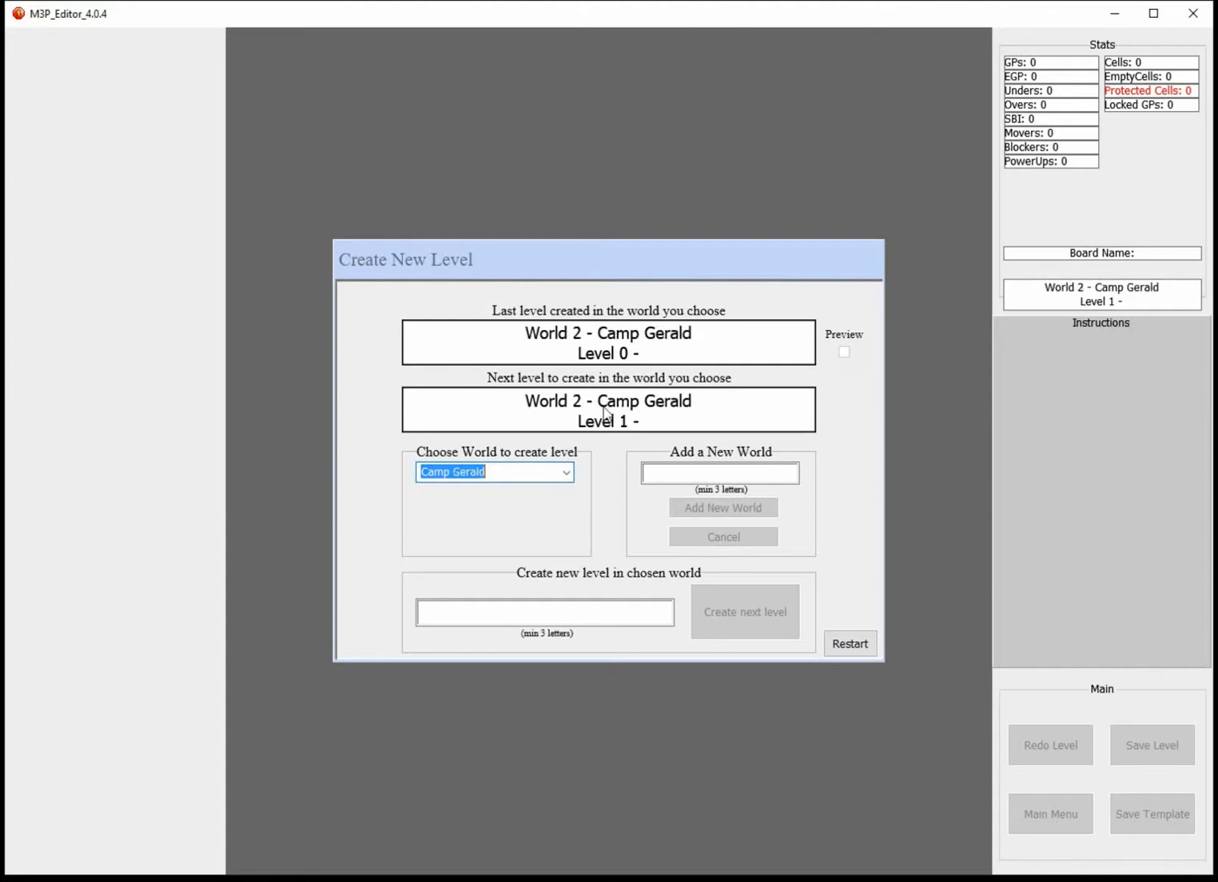Okay. The second box right here displays information in the same manner as the top box, but it will always show you the world number and its world name in reference to the selected world, and the next level number to be created and its name in the selected world. Again, as you scroll down, it'll update with that information. I hope that made sense.